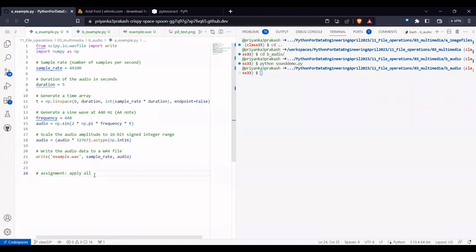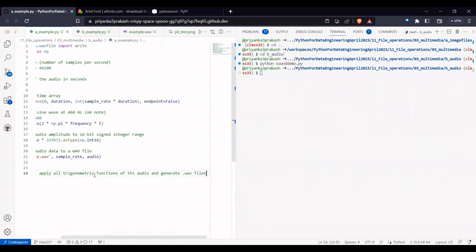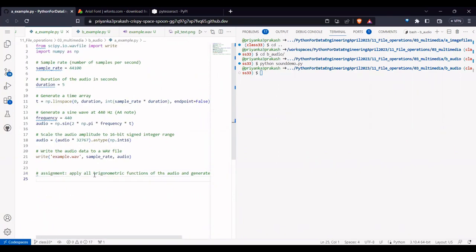Apply all trigonometric functions on this audio and generate .wav files. And also, when you're working with audio, there are different file formats. WAV is very simple, but there are also mp4, mp3 and others, right? In the same way, here also.